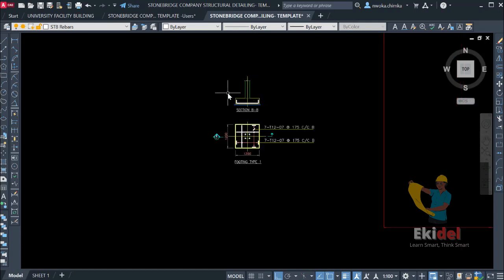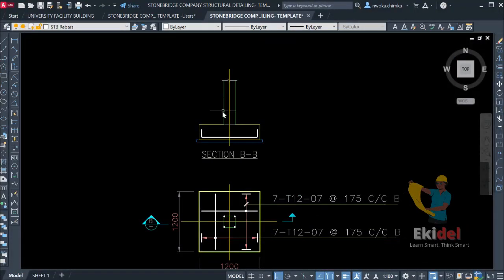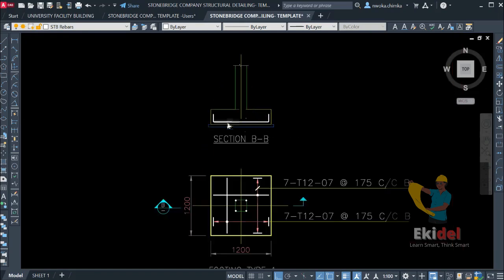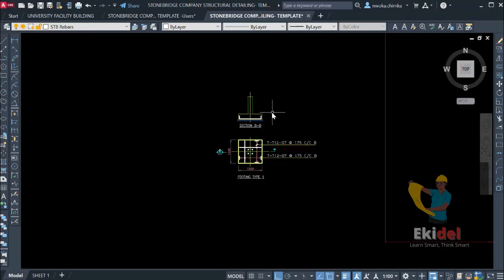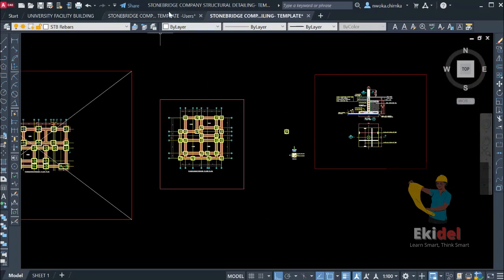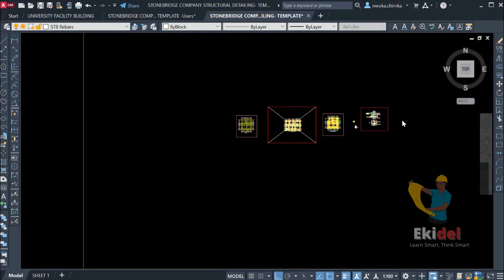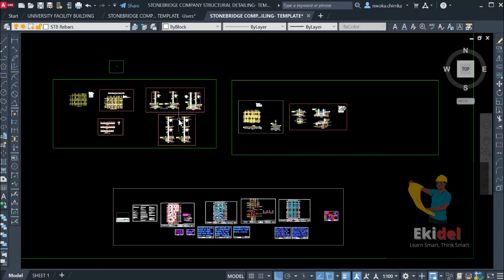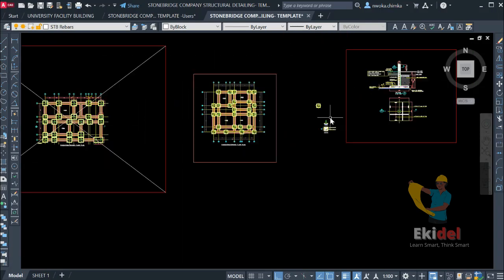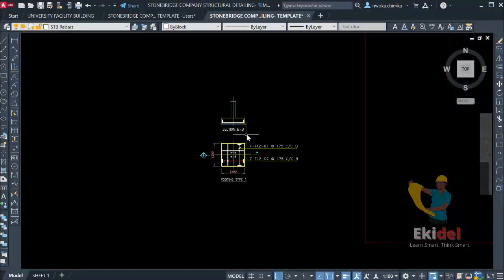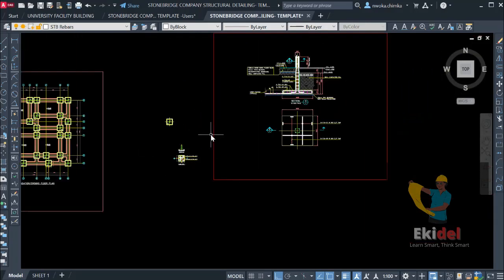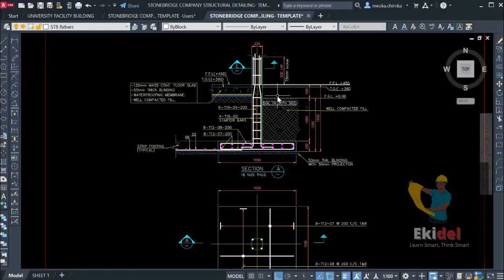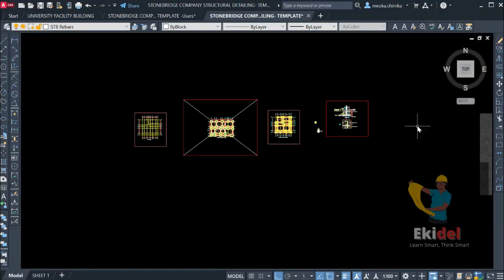Okay, today I'll be showing you how to detail a pad footing, and this is part 7A of our structural detailing course. We are still using the Stonebridge Company template. In part 7 of this structural detailing course, we did this pad footing just here. You can see here, our target is to detail this pad footing to look exactly like what we have on the Stonebridge Company template.